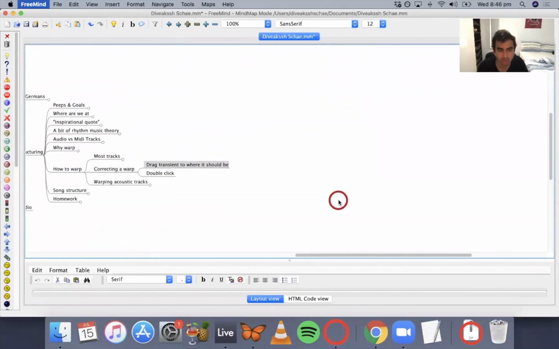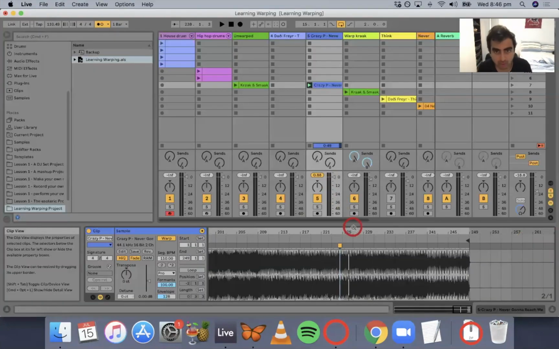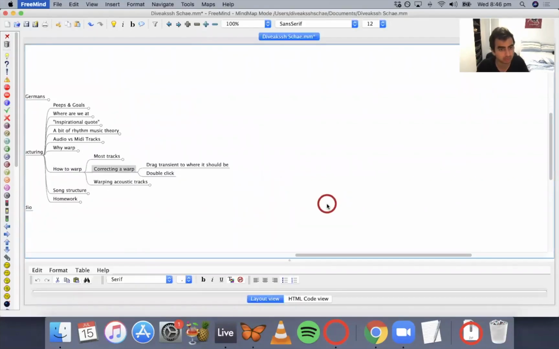And I've also shown you how to correct a warp, which is what I was saying. Double click a transient, that marker, and double click. Cool. So that's how you warp tracks the shorter way and then the longer way, which I just showed you. So just do the shorter way generally, and then do the longer way if Ableton doesn't find the first beat properly.